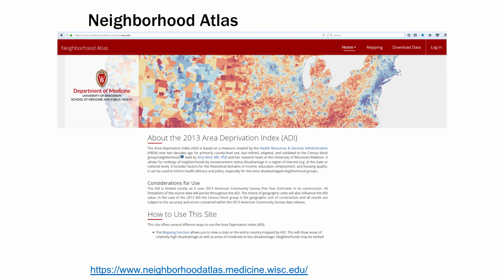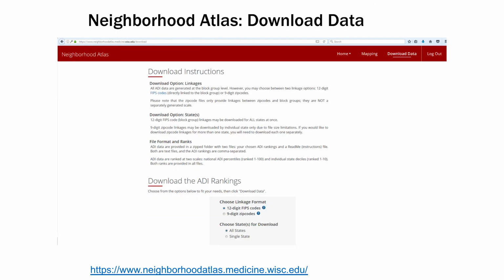This is what we've produced in conjunction with the POP Lab, which is where I spent the last 15 years of my time before moving over to the hospital this past spring. The Neighborhood Atlas, and this is the website, neighborhoodatlas.medicine.wisc.edu. You can actually go download these data. You can work with the map interactively. And I'll run through this fairly quickly here.